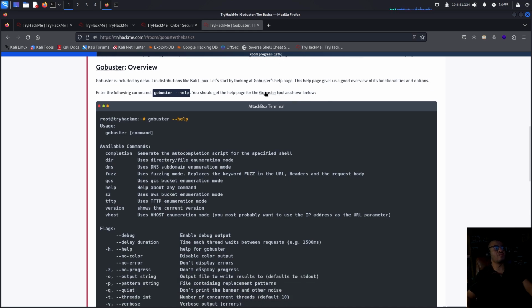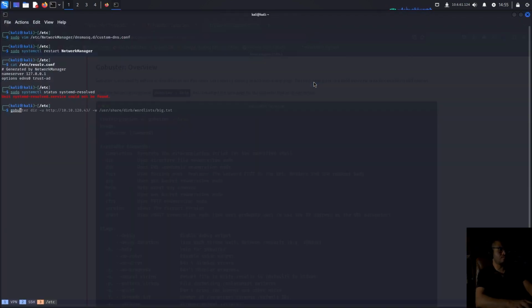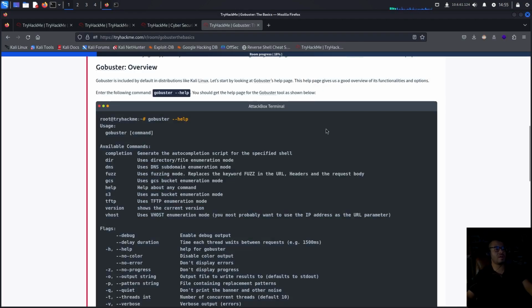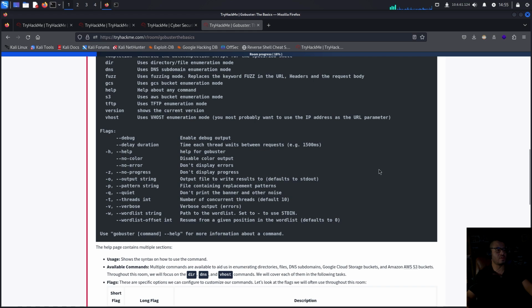Gobuster overview. Gobuster is included by default in distributions like Kali Linux. Let's start by looking at Gobuster's help page. This help page gives us a good overview of its functionalities and options. Enter the following command, gobuster --help. You should get the help page for the Gobuster tool as shown below.